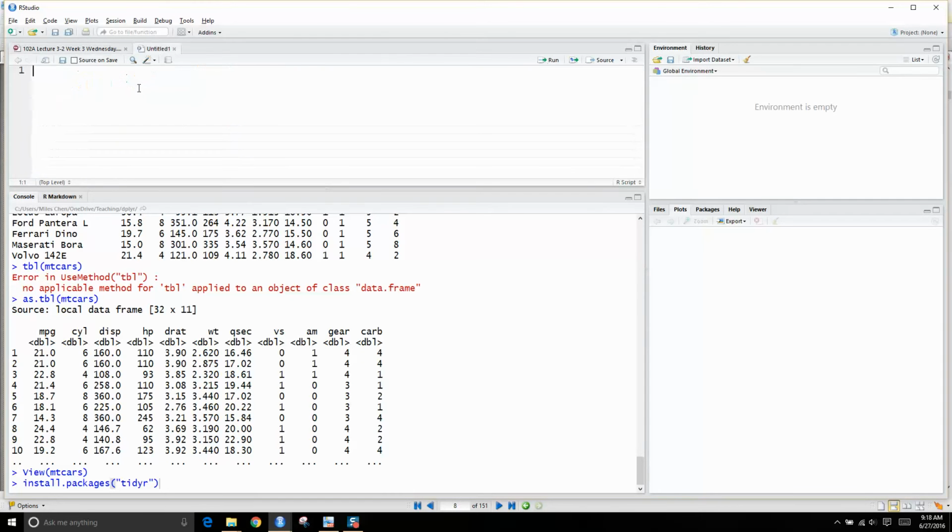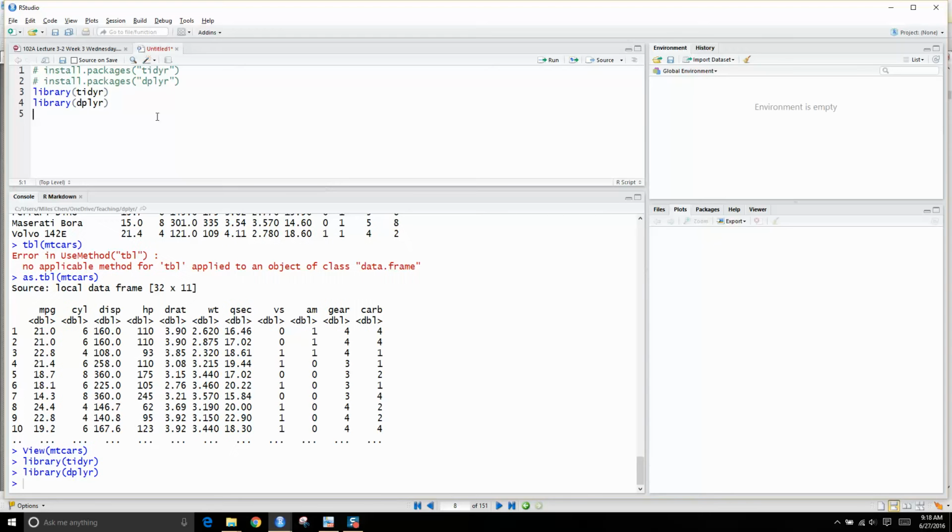So I'll do that right here. install.packages tidyr, install.packages dplyr. Okay, because these are the packages that we'll be covering today. All right, so get those loaded up. Okay, and then after you have those installed, do library tidyr and library dplyr, okay, to get those loaded, and then we can start using these things.